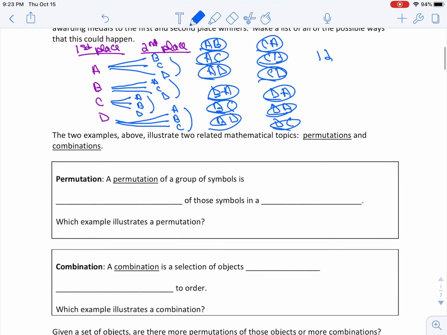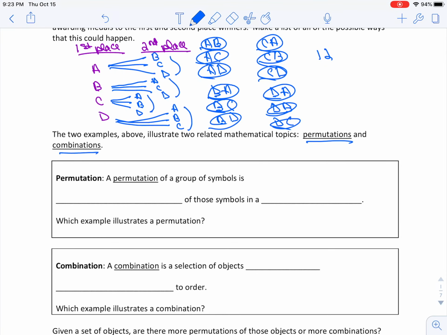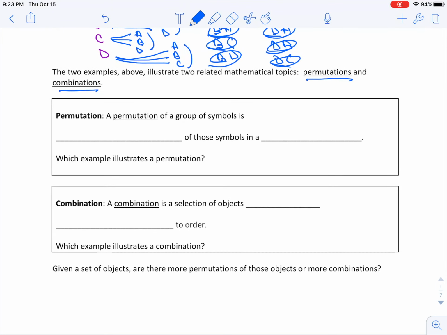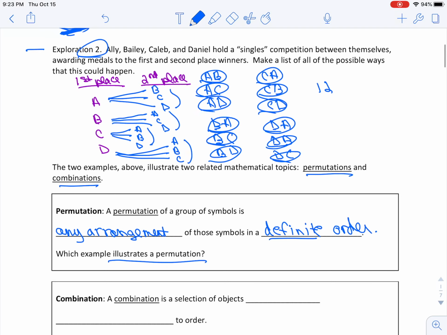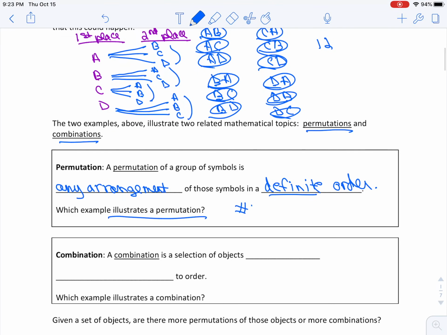So this is an illustration of two related math topics, permutations and combinations. So permutations is simply any arrangement. A permutation of a group of symbols is any arrangement of those symbols in a definite order. So it asks, which example illustrates a permutation? Well, the one that illustrates the permutation is number 2, all right? Because those are in a definite order. The order matters in that case.